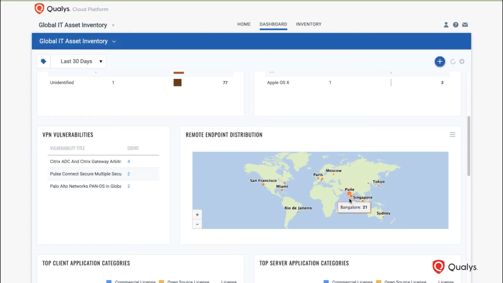It's interesting, I see a device out here in Rio. Not sure if one of our employees is out there during the lockdown, or maybe it's a stolen laptop that's popped up in Rio. You can easily drill down further and investigate that.